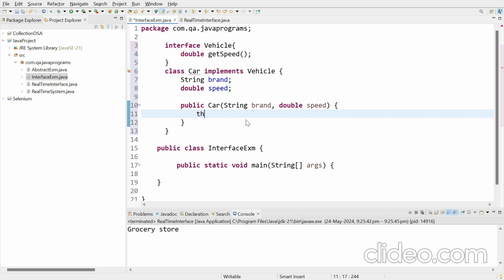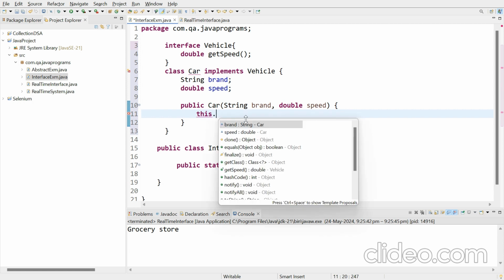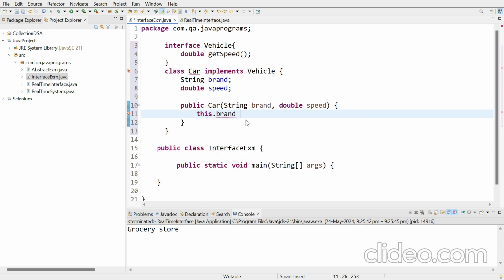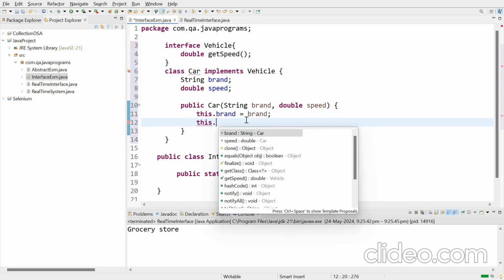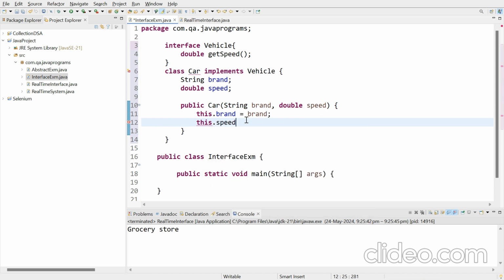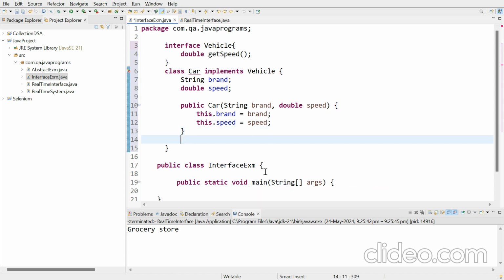So how do I declare this? By using the this keyword, brand is equal to brand, right? And the other attribute, by using the this keyword, speed. Yes, so I have successfully defined the constructor, right? After the constructor, what do I have to use?